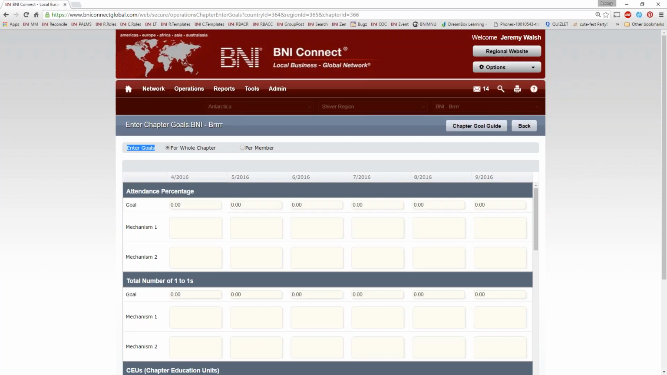So when we enter things for the whole chapter, we need to keep in mind that when we're doing, let's say, number of referrals for the chapter, it's going to be however many referrals per week multiplied by the number of members that we expect to have in the chapter at that point in time, and that will give us our goal number of, let's say, referrals.